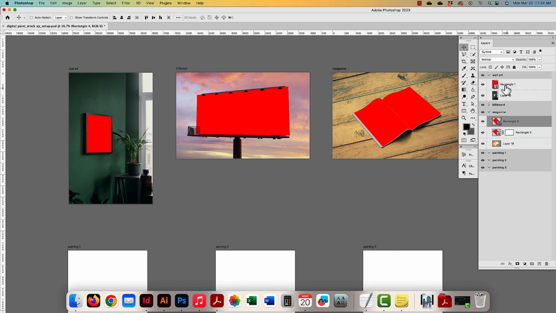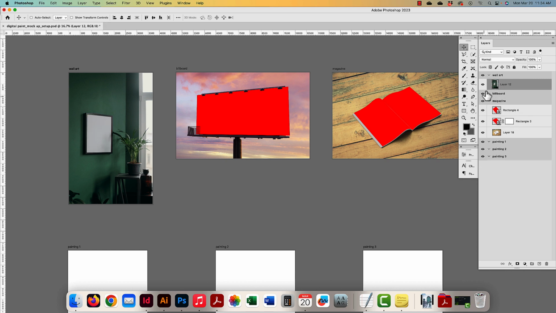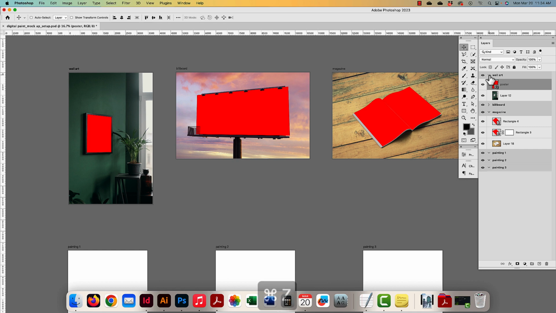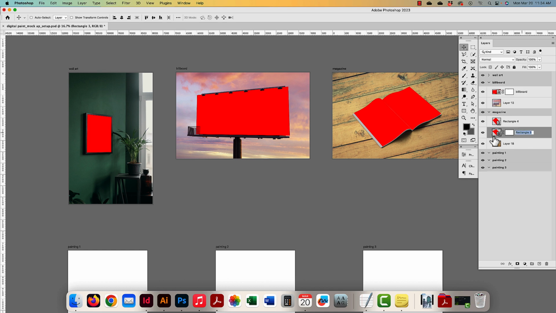Let's go to wall art and let's call this the poster. Or I can call it wall art, it doesn't really matter. And then go to billboard, and this obviously is the billboard. It's always a good idea to label your layers. This, of course, is the right page, and this is the left page. All right, and that's it.